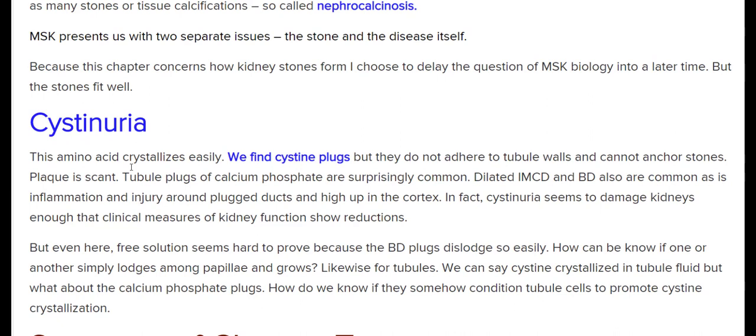Now, what can I say to sum all this up for you? First of all, stones can grow on plaque, stones can grow on plugs, stones can form in free solution. Growing on plaque is characteristic of the routine calcium oxalate stone former. Growing on plugs is characteristic of virtually all other kinds of stone formers, except uric acid and cystine, perhaps. Plugs damage kidneys, and therefore they're a worry.